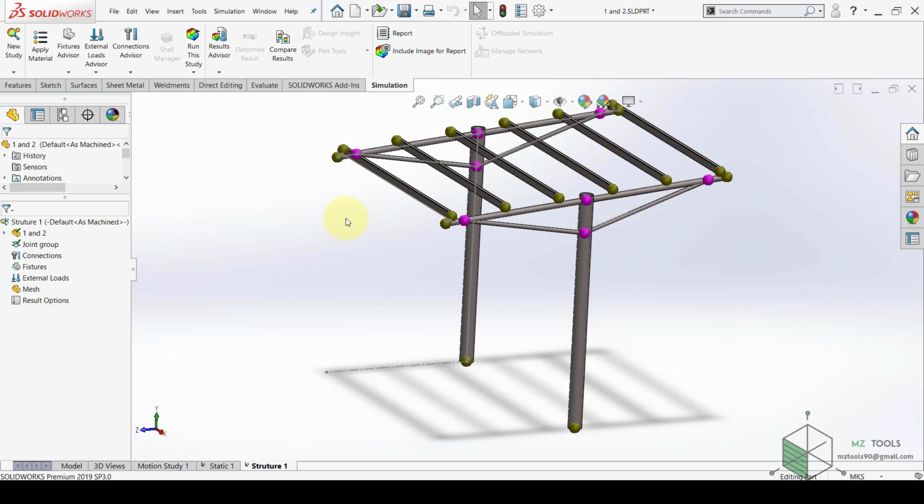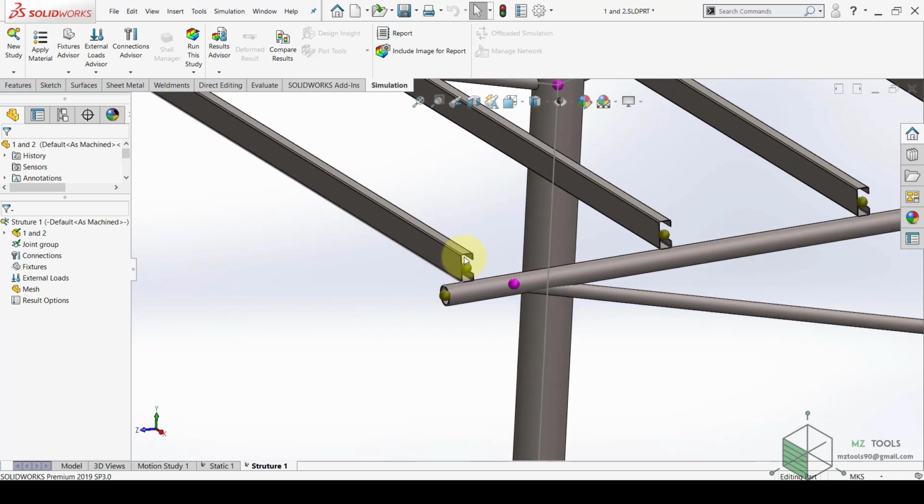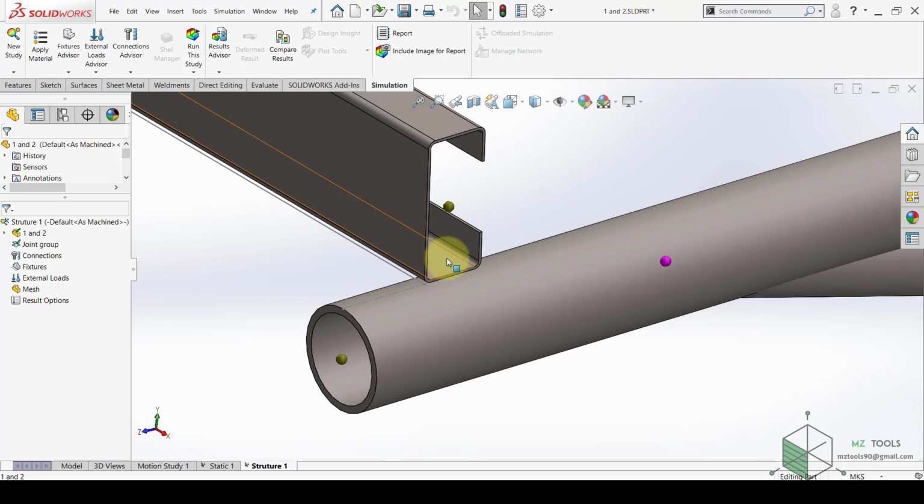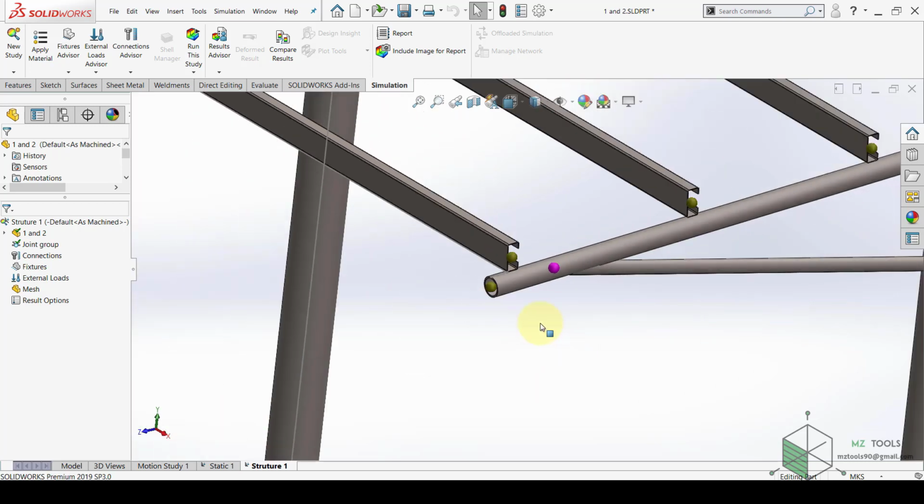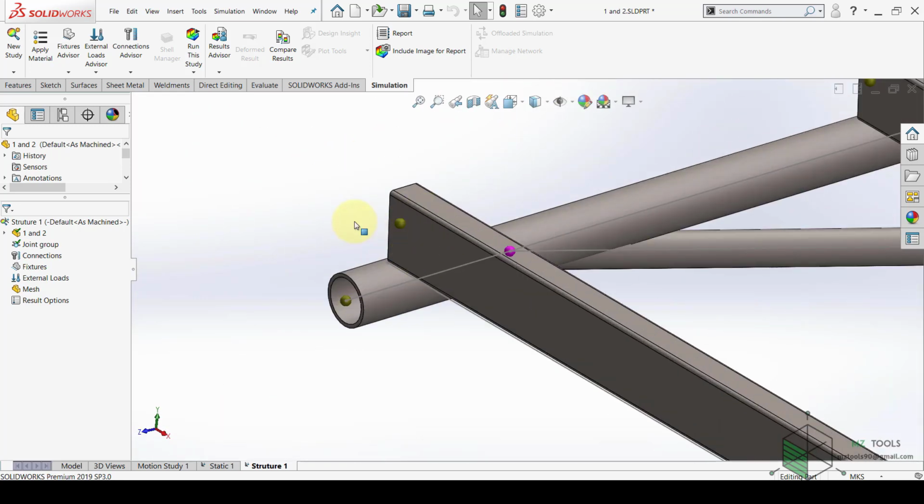There are many solutions to solve this. The first one is that we may try to extend this a little bit here and a little bit here, so SolidWorks can recognize that we have an intersection between these structural elements.